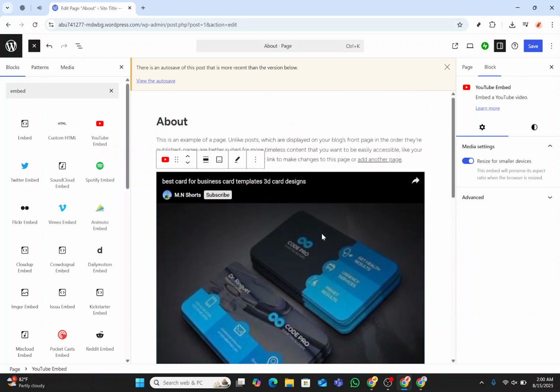Congratulations! You've just embedded a third-party tool on your WordPress site. With these steps, you can now easily bring in rich, interactive content to make your website even more dynamic and engaging. Thanks for watching, and happy embedding!